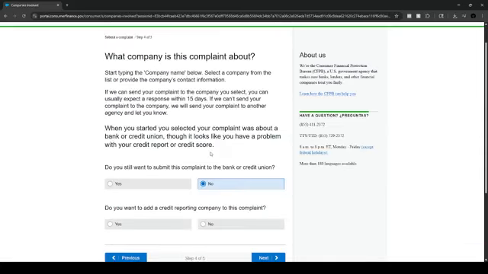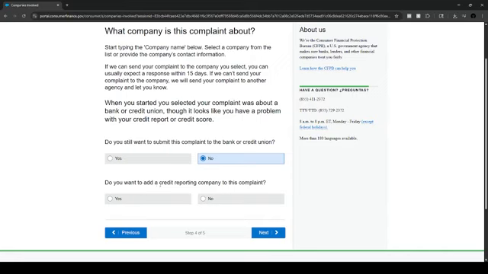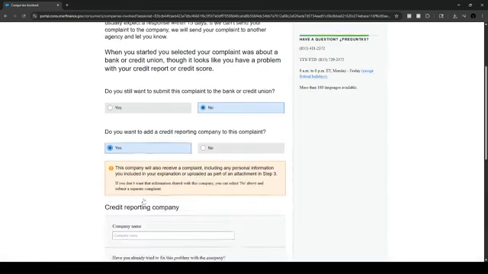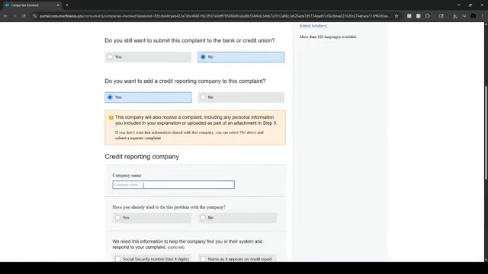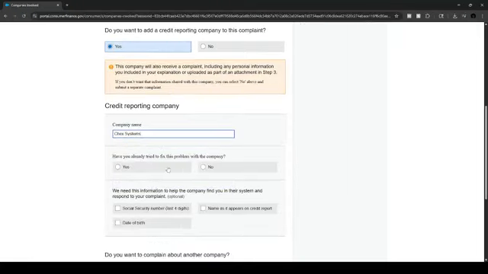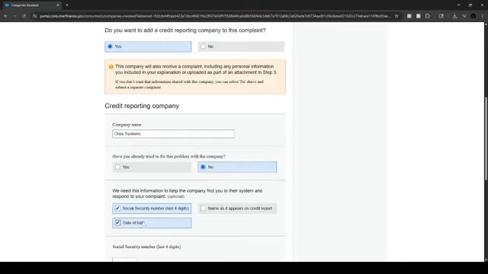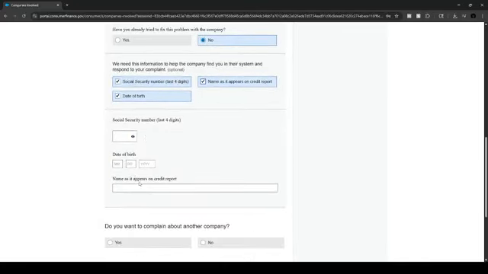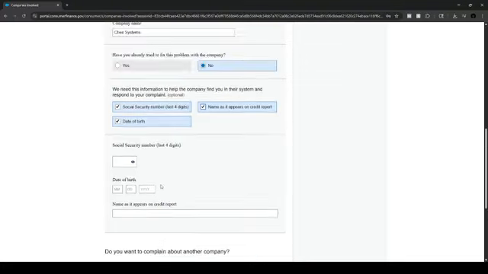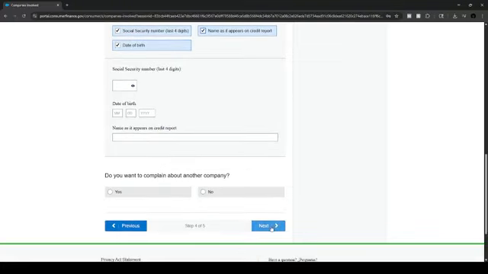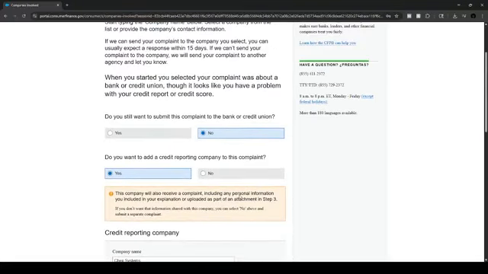Once you hit next, they're going to ask you, do you still want to submit a complaint to the bank or credit union? You want to choose no. And then under that, do you want to add a credit reporting company to this complaint? Hit yes. And that company is going to be Chexsystems. So you're going to choose Chexsystems, choose no. You could choose this. This is how they're going to be able to identify you. And then that's basically it. You hit next, and then that's how you submit the complaint.